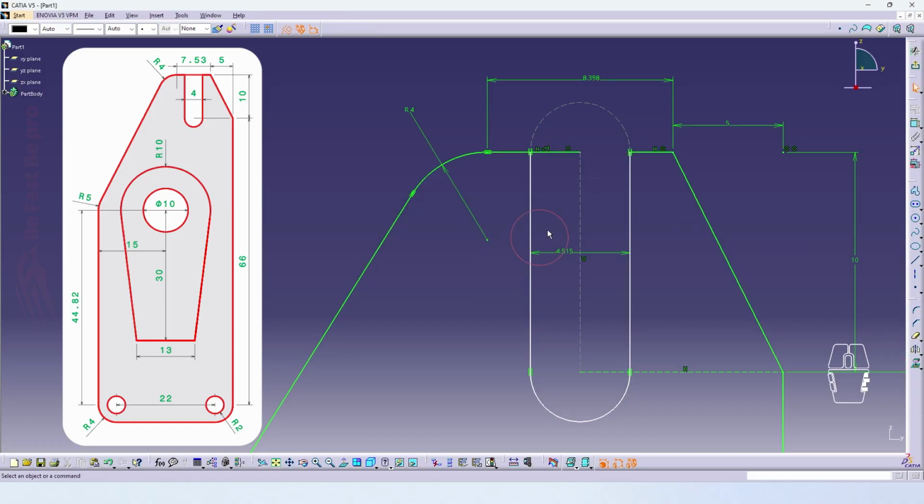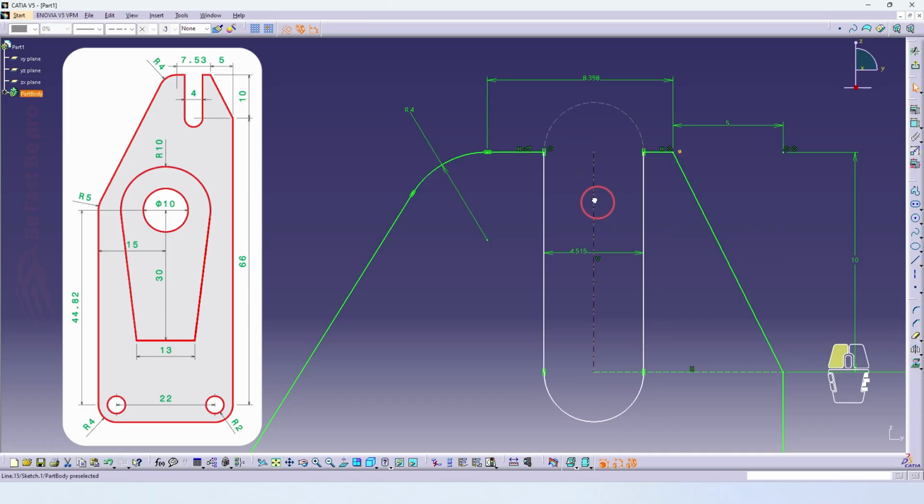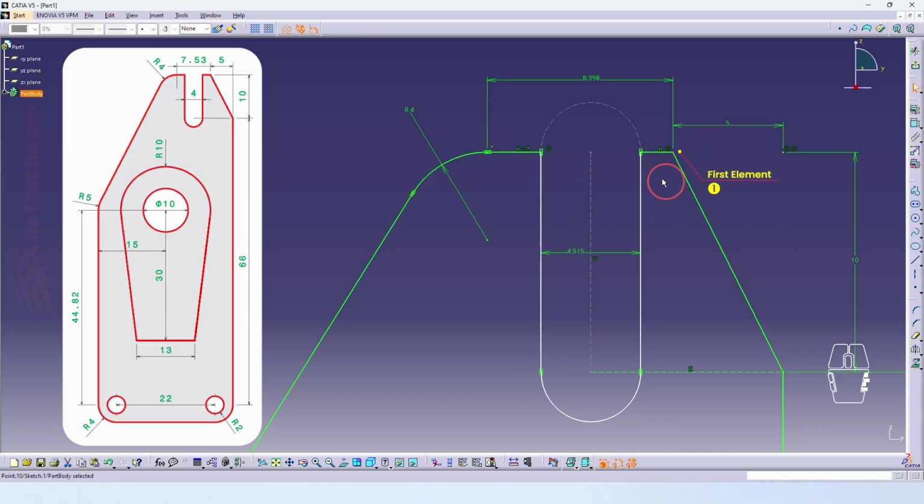When we trim the line, the axis that was constrained to the line loses its constraint. So we need to constrain it again to keep it in the correct position.